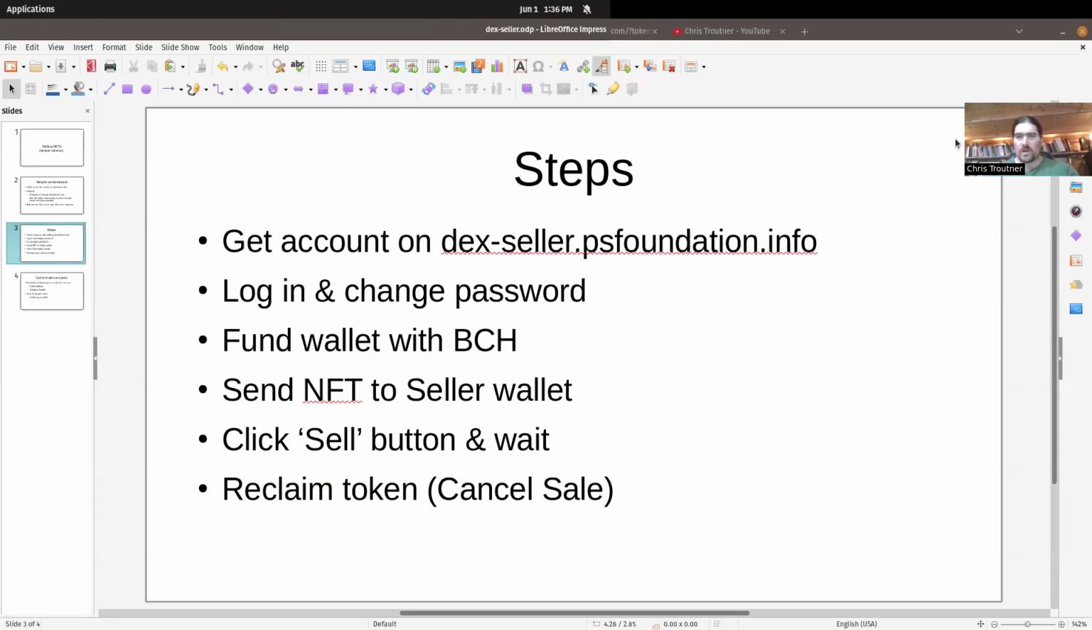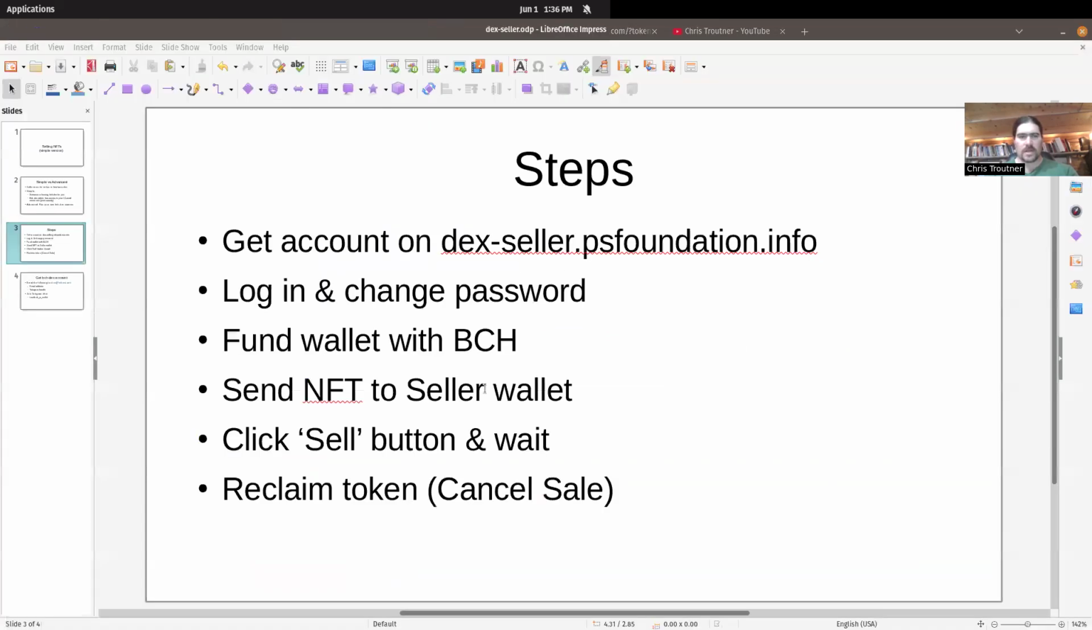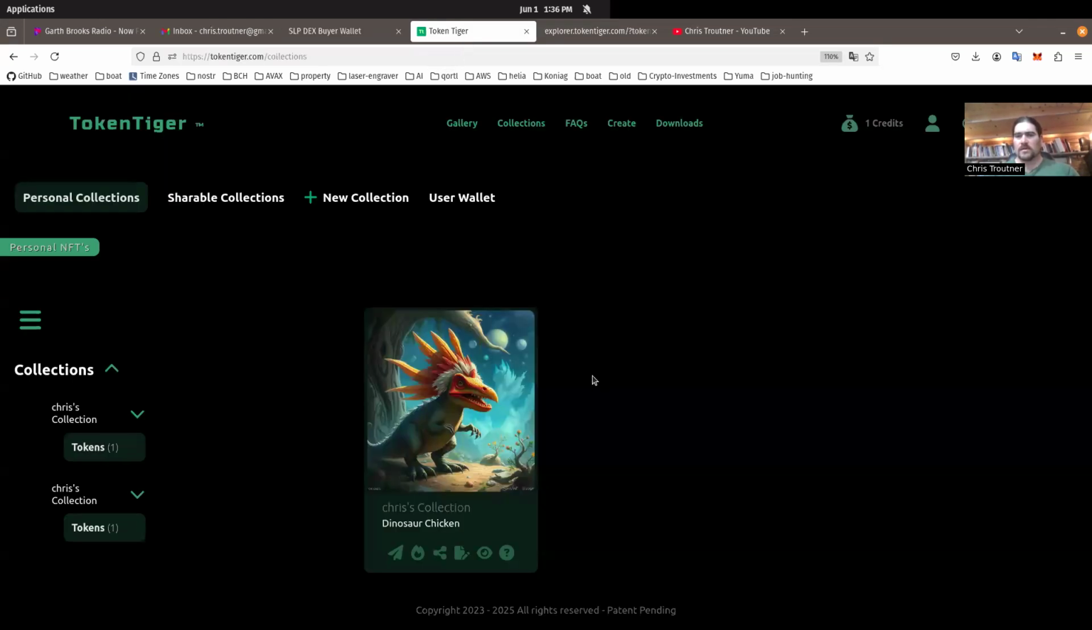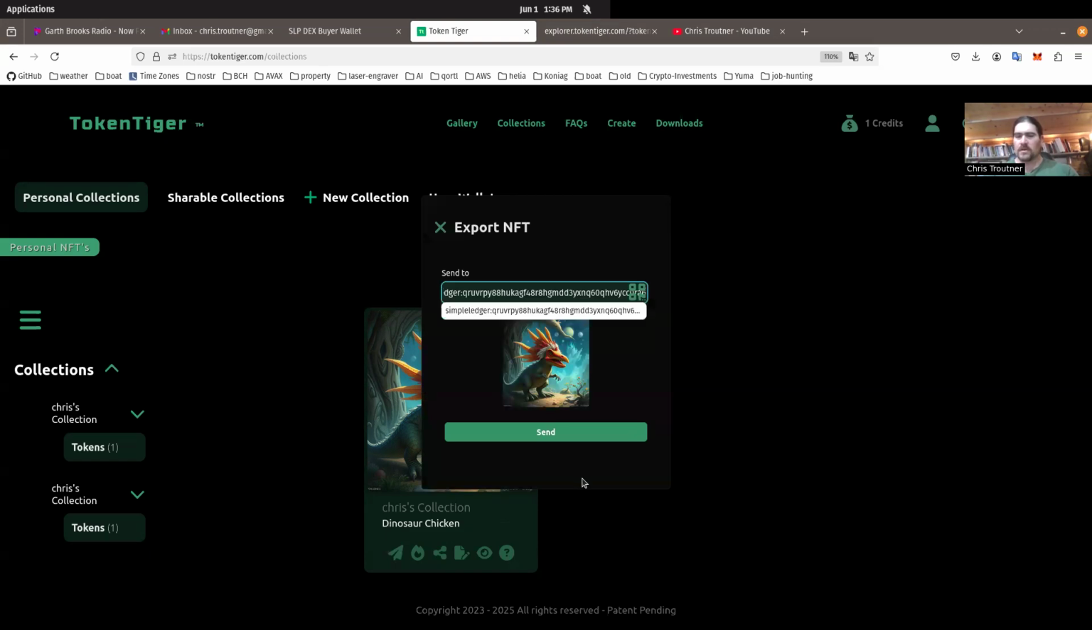We need to fund the wallet with a little bit of Bitcoin Cash. I've already done this. I've got 19 cents worth of Bitcoin Cash in the wallet. That's plenty. And now I'm going to get my SLP address by switching this toggle and then clicking on the QR code. It's copied this Simple Ledger address to the clipboard, and that's what I need in order to send the token. So now over here in Token Tiger, I can click this little paper airplane in order to export the token to my seller web wallet.